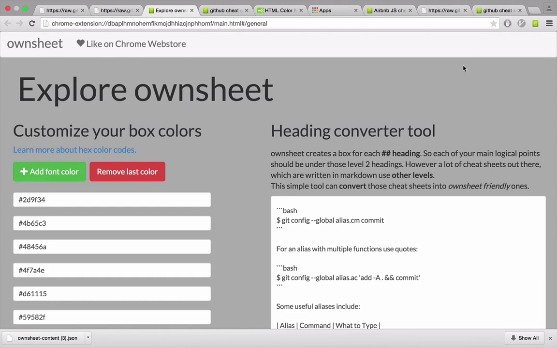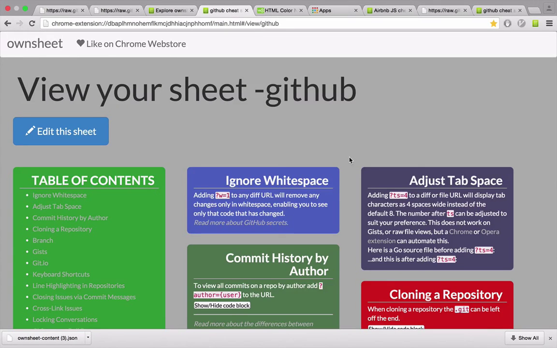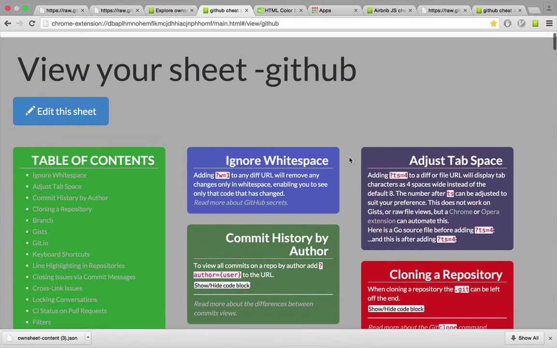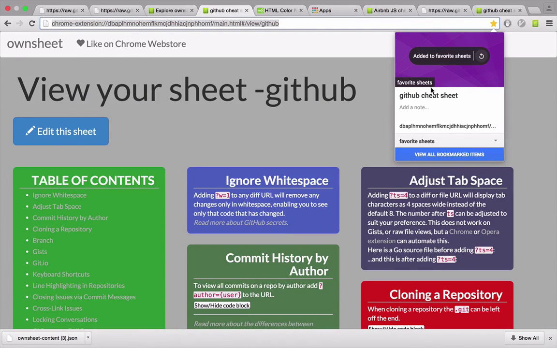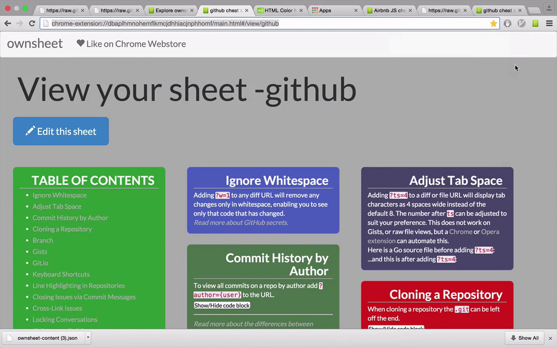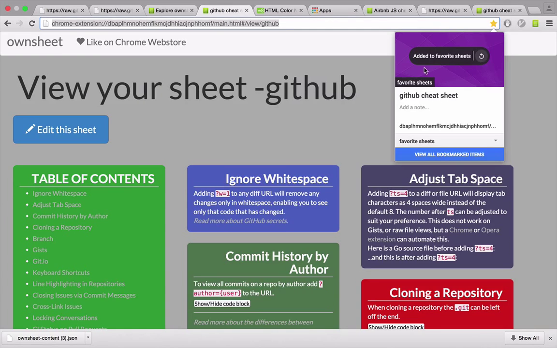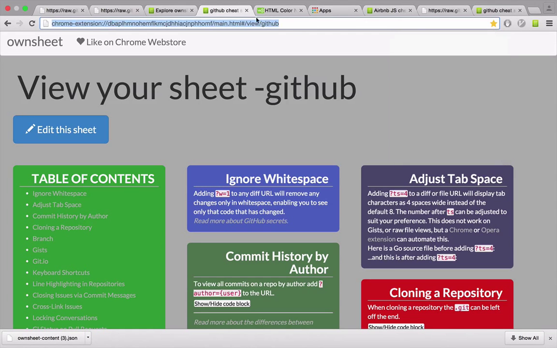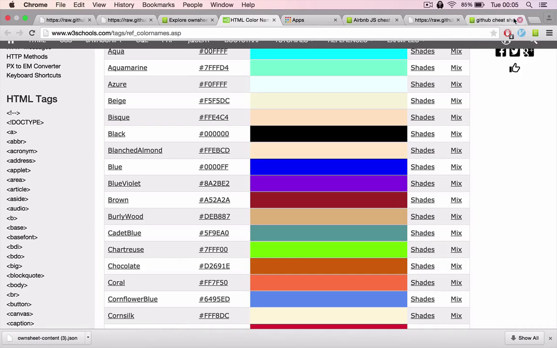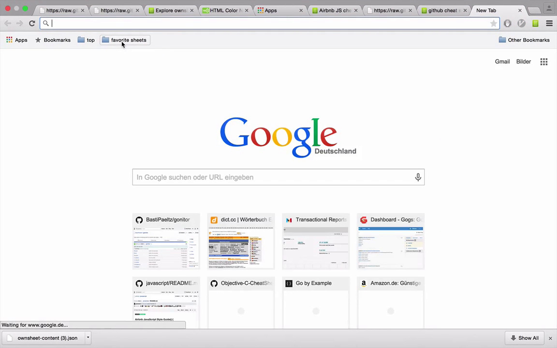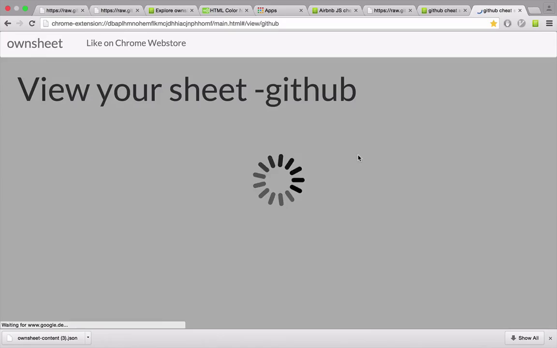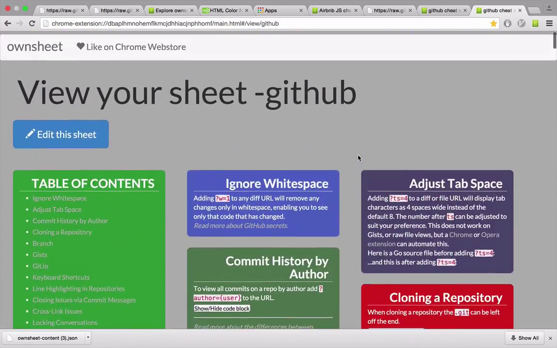One last thing I want to show you is it is also really easy to structure your sheets with bookmarks. So for example, I have it already bookmarked here. Because these are just plain URLs, you can add it to your favorites, add it to your folders, and structure it like that. So for example, I have a folder here, favorite sheets, and just close that and hit a new tab and favorite sheets, and I'm here again. So it's easy as that.